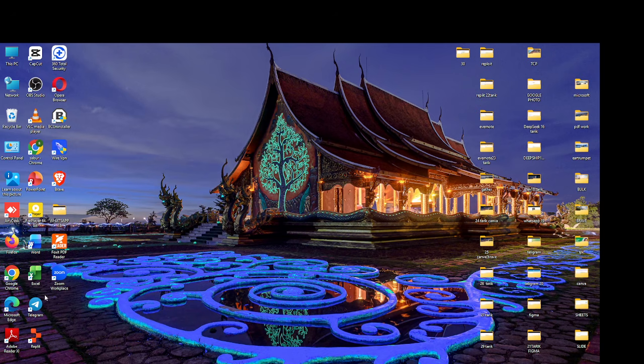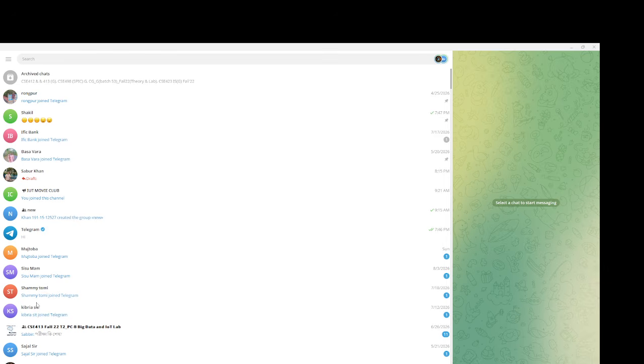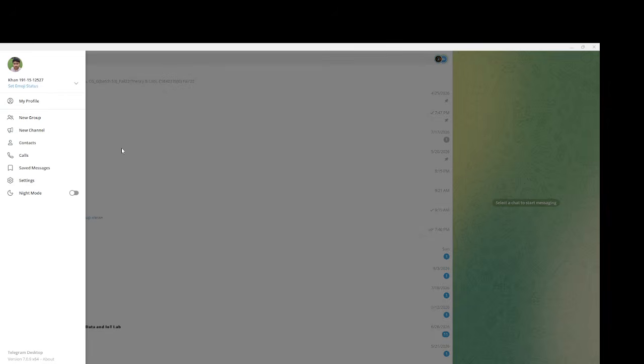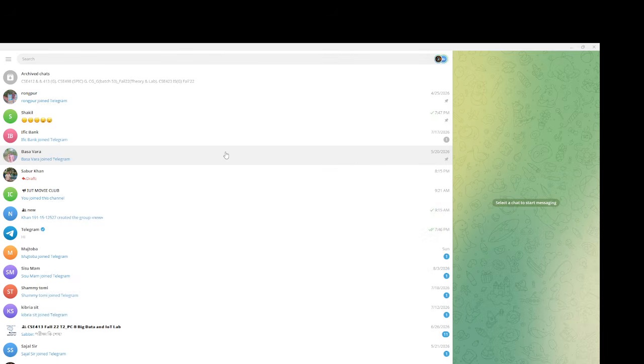In today's video, I'll show you how to clear the Telegram cache on your PC using Telegram Desktop. Clearing the cache can free up storage space and improve Telegram's performance if it has accumulated a large amount of temporary files. First, open Telegram Desktop on your computer.